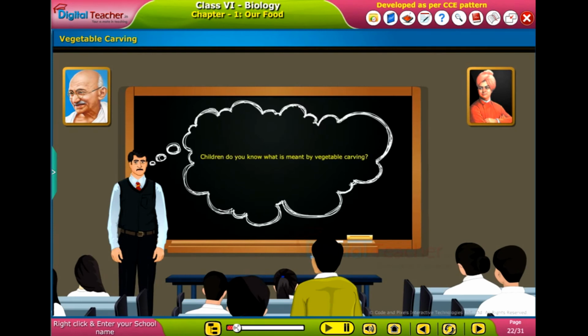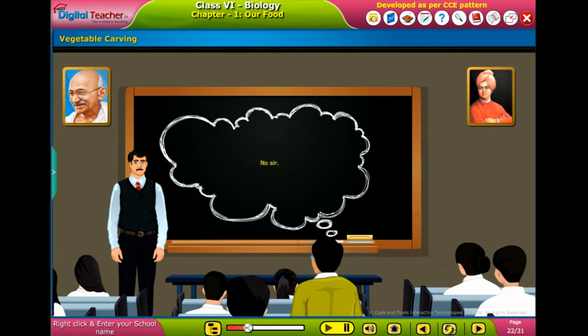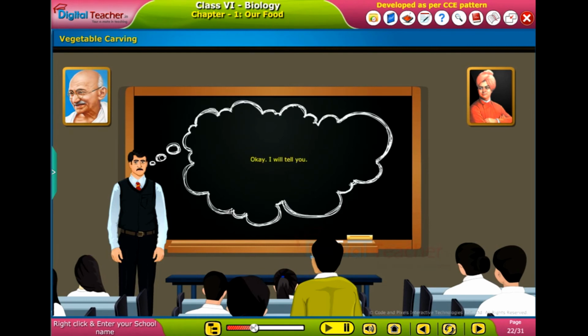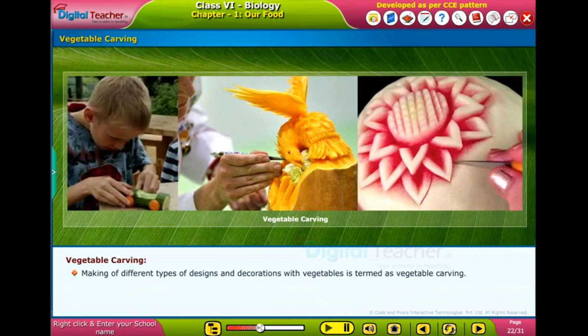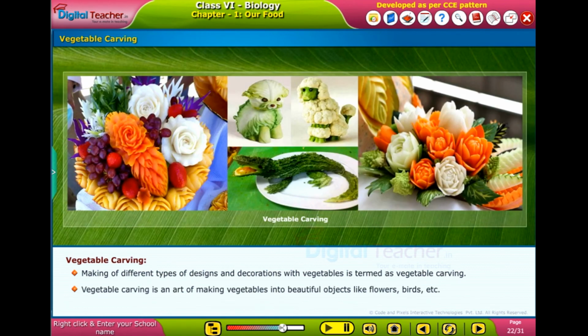Children, do you know what is meant by vegetable carving? No, sir? Okay, I will tell you. Making of different types of designs and decorations with vegetables is termed as vegetable carving. Vegetable carving is an art of making vegetables into beautiful objects like flowers, birds, etc.